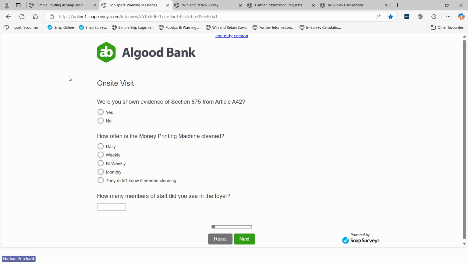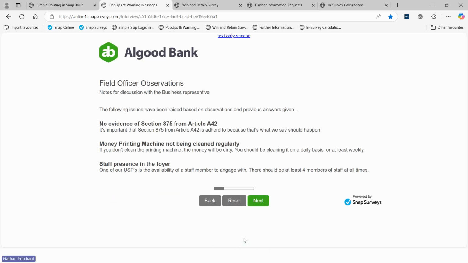I'll state that I haven't seen evidence of the well-known section 875 of Article A42, and that the money printing machine has been cleaned on a monthly basis, and that there's 3 members of staff in the front foyer. At the end of this very short audit, I'm then presented with a number of things which have been flagged up, and in my case, it's all 3 things have been flagged.